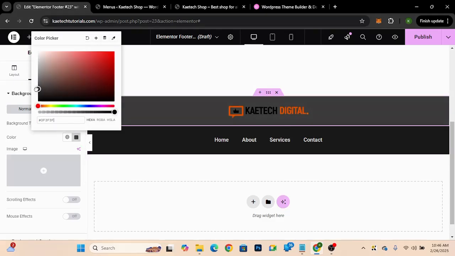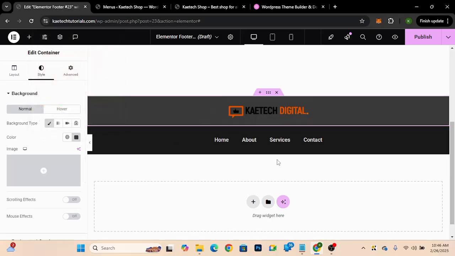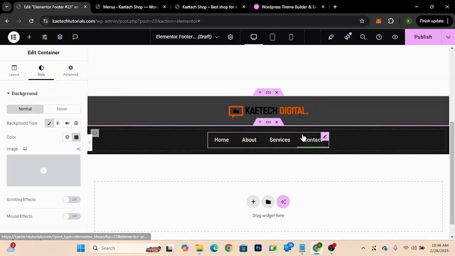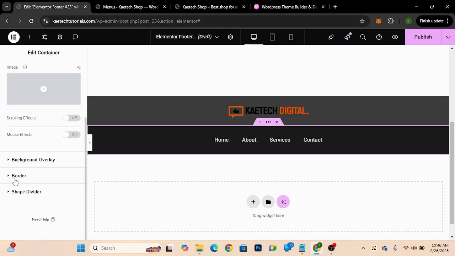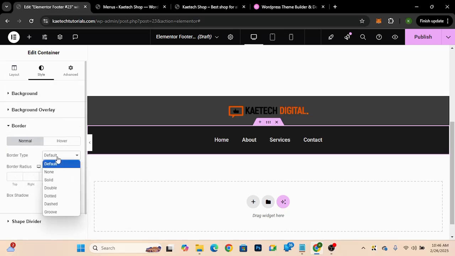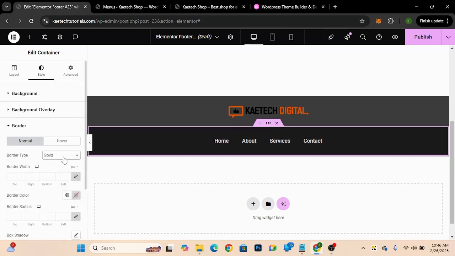Let's go further. So now, as you can see, we have two different colors over here, and with this one I can give it a border, a top border. So I can go to style, scroll down, go to border over here, click over here, and say solid. The border type, I'm going to give a solid to it.